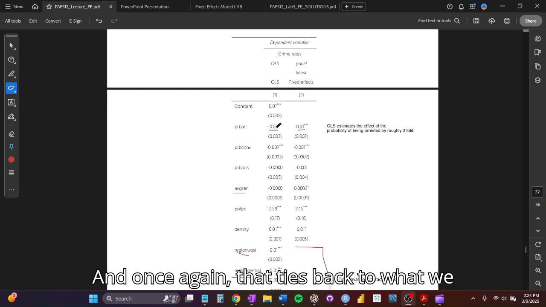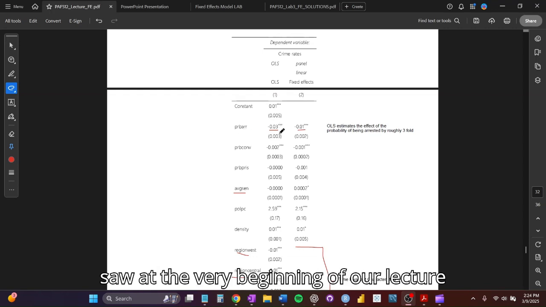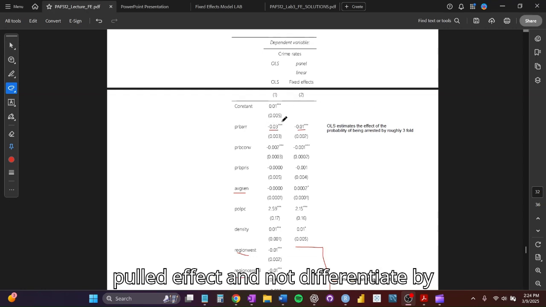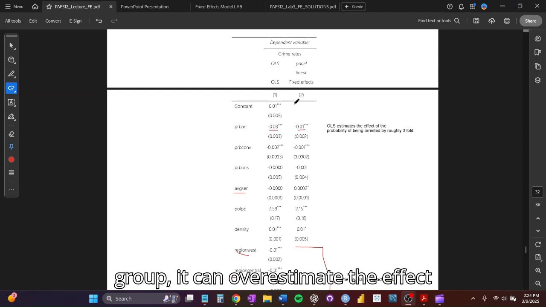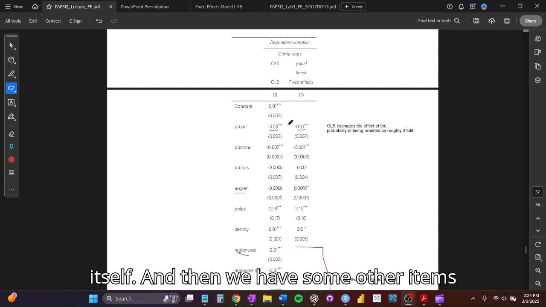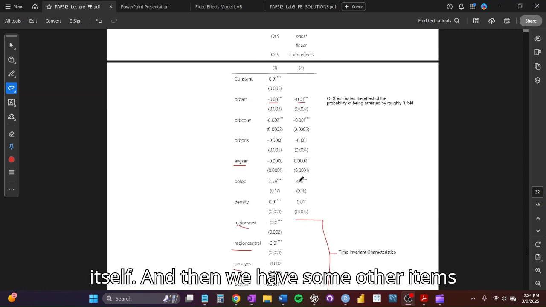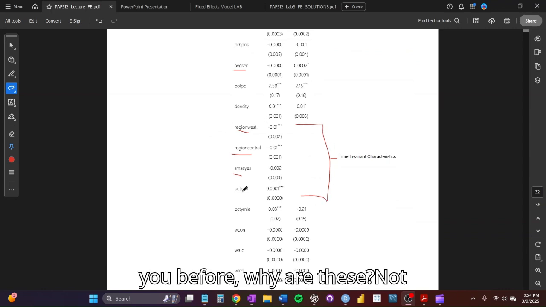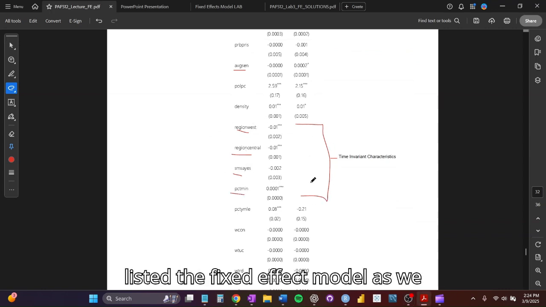And once again, that ties back to what we saw at the very beginning of our lecture, where we noticed that there was a sort of a Matthew effect, or when you do a pooled effect and not differentiate by group, it can overestimate the effect itself. And then we have some other items here I'll get into, but the ones I wanted to think about more as well is, as I asked you before, why are these not listed?